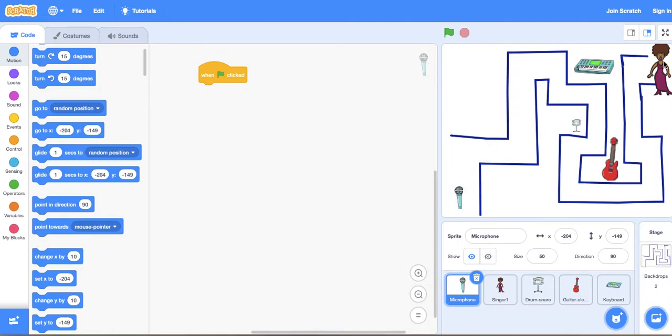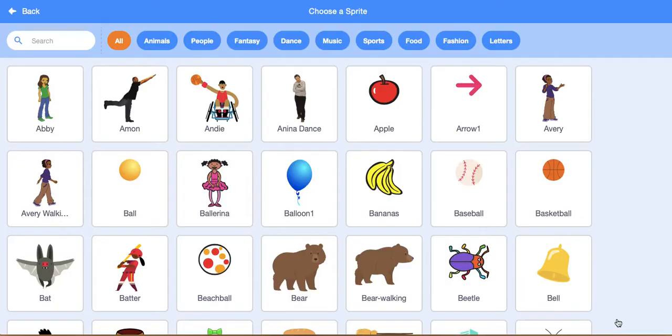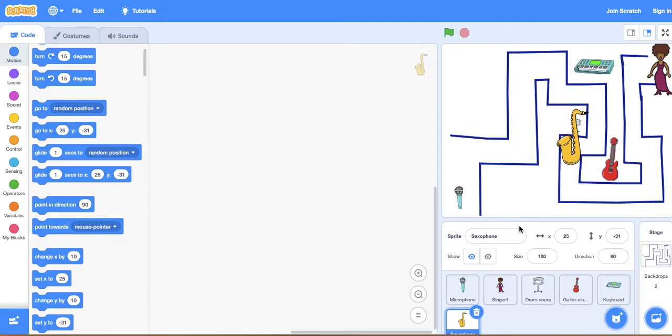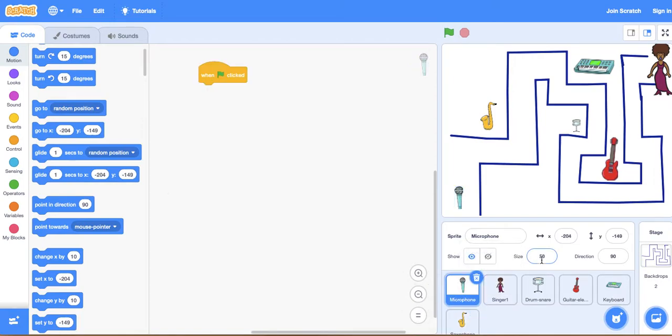The microphone has to find its way to the singer, but just as a bit of decoration, I've added characters just from here. And you can see that they just turn up, and you can actually change the size. If you think they're a little bit too big, change the size and move them around, which is what I did with the microphone. If you have a look at the microphone, it's on size 50, so it was size 100.